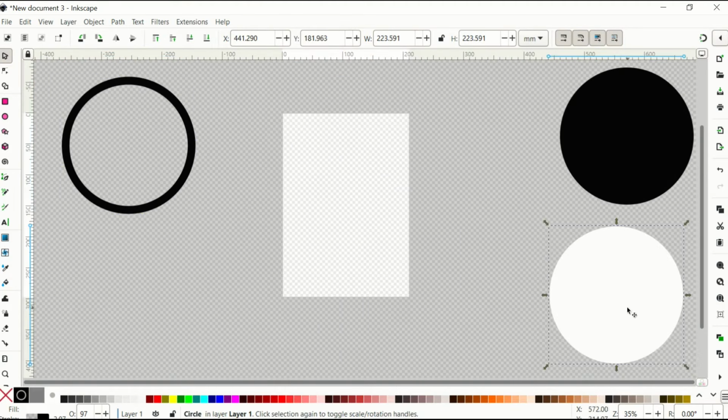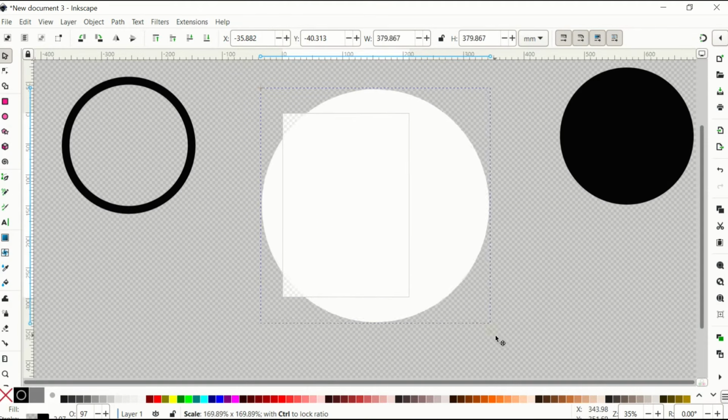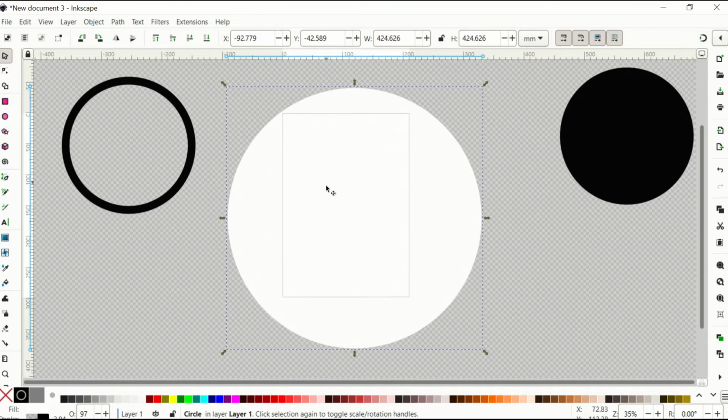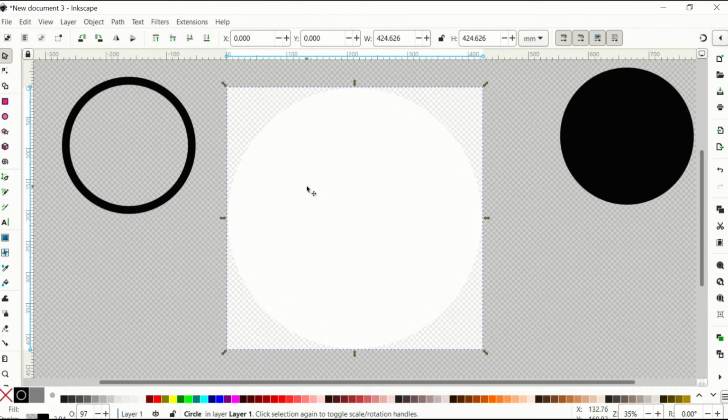Okay, so the first thing we're going to do here is grab the white circle. I'm going to move it in. Don't worry about the size of the page because you can change that very easily. I'm going to make my circle here very large by holding down the Control key and dragging out from the corner. And now I can change the size of my page very easily. The hotkey is Control, Shift, and R. When you do that, it changes the actual page so that it's the same size as whatever shape it is that you were working on in that moment.